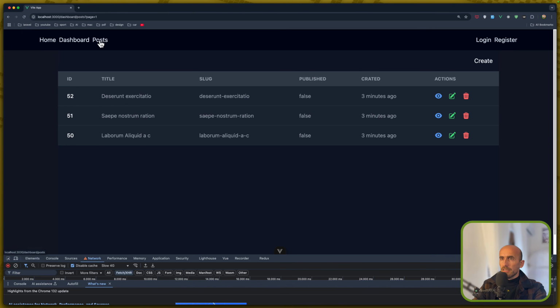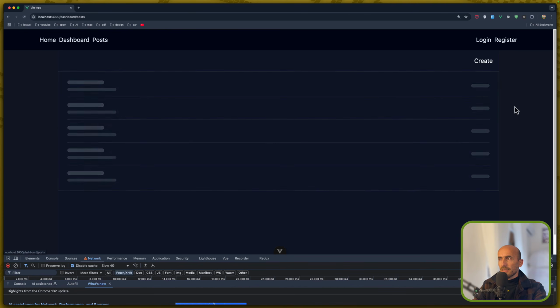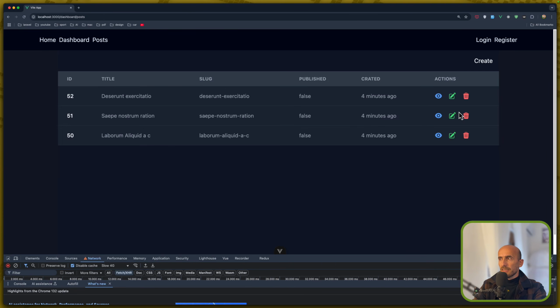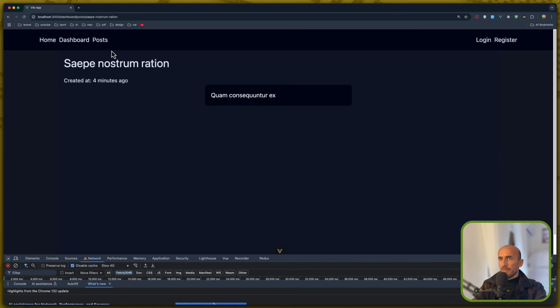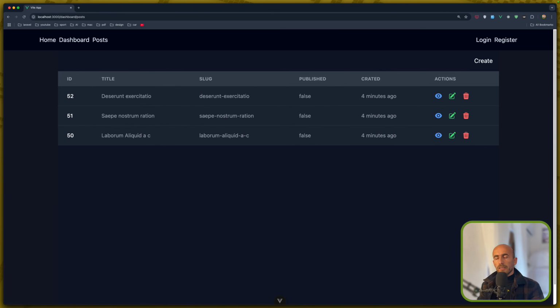Now you can do the same thing, yeah, when we go to posts. So when we click here, you can do the same thing. If I click to this one, yeah, as you can see, you need to add a loading and then display that. But that's it all about this project, friends.